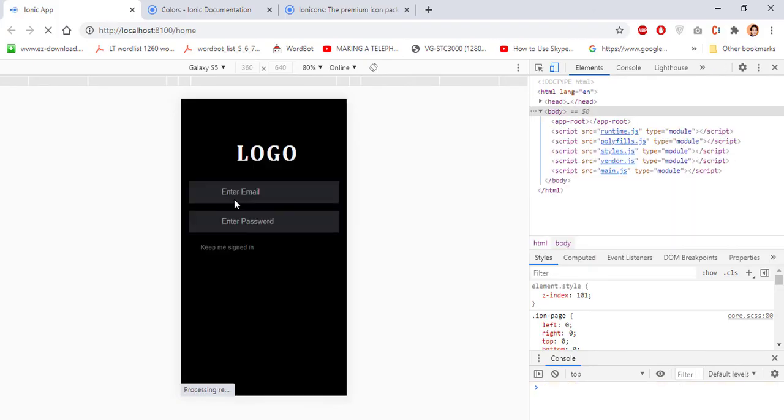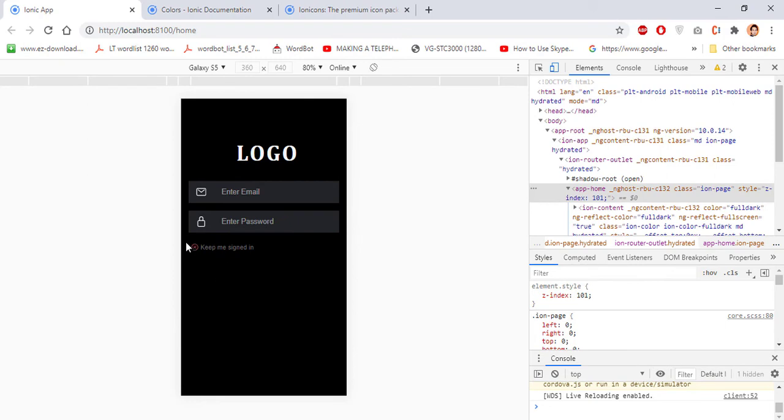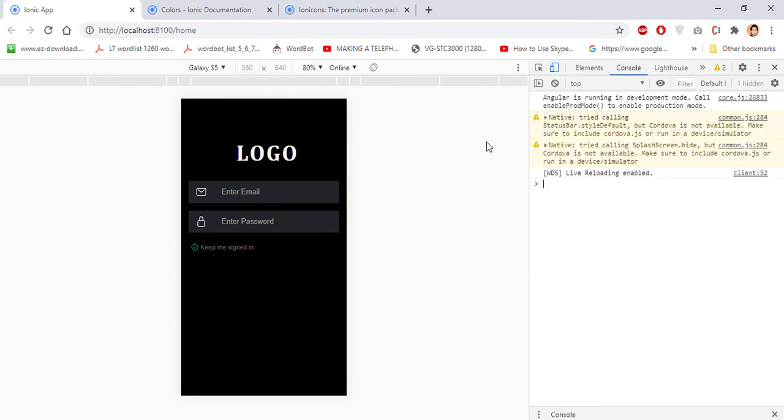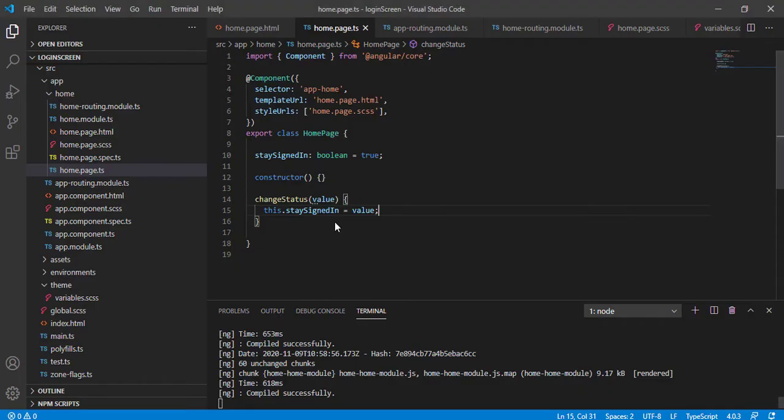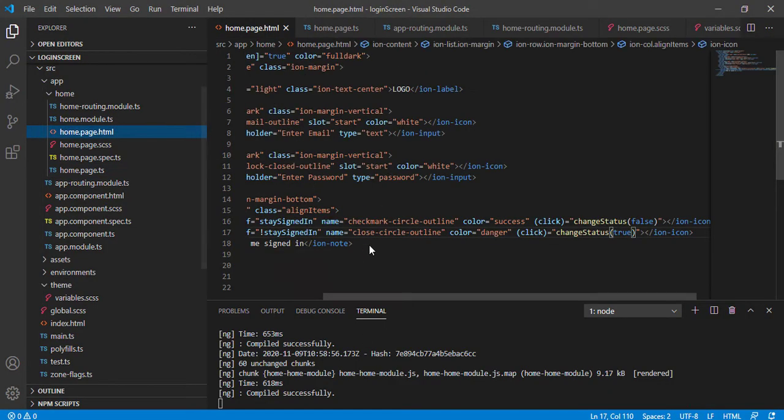Okay, now let's check it out. Now if I click on this, it changes to the cross one. Again, if I click on it, it changes to the checkmark circle icon, right? So that's a cool icon toggle which we are using. Looking great, right? Awesome.